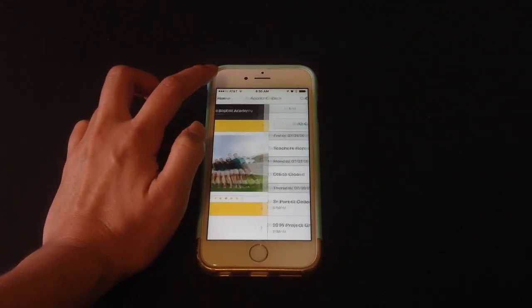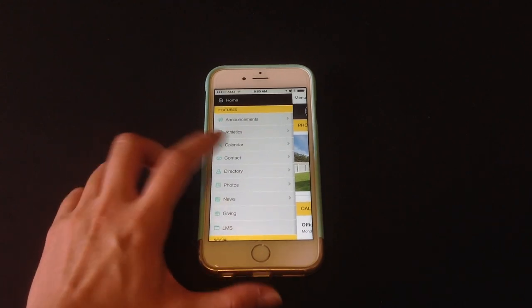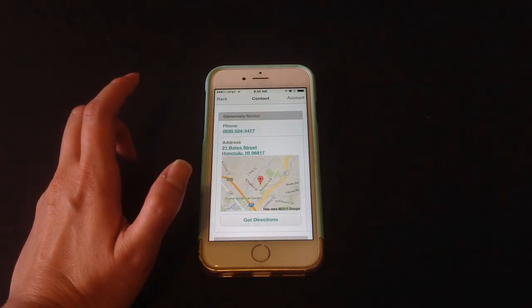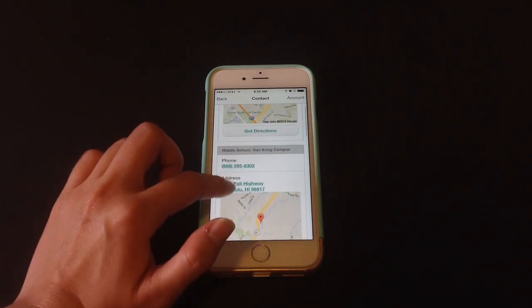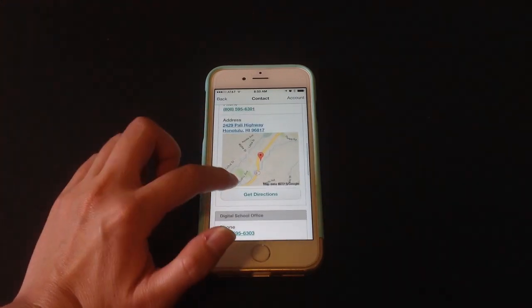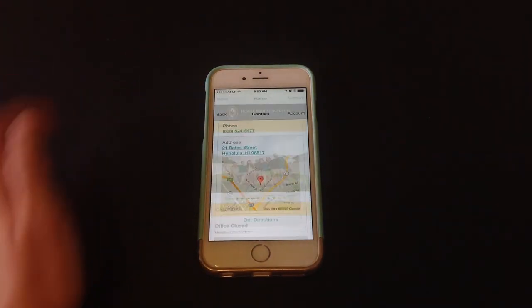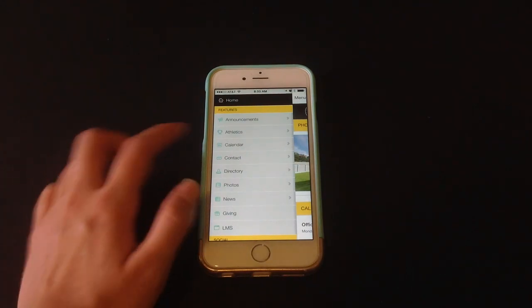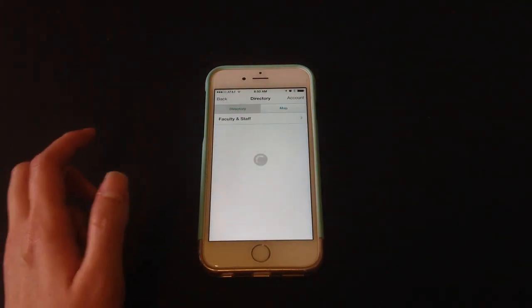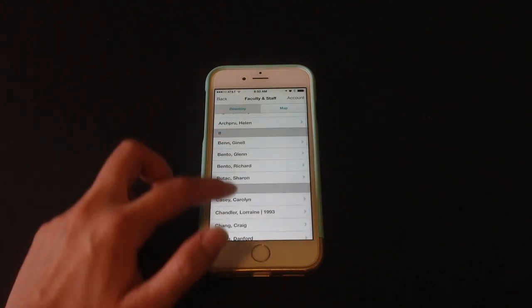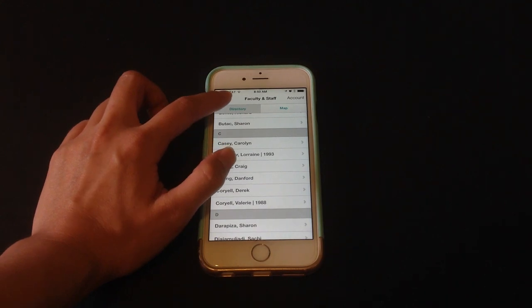Whoops, okay, here we go. Finally got back. Another great thing we have on here is our contact page. This is the fast way to get to the school's phone numbers and addresses. If you're trying to find it very quickly, it's all right here. Another thing it has is the directory, a quick way to get to the faculty and staff directory. Right here, and you can search the directory as well. Everything is in alphabetical order.